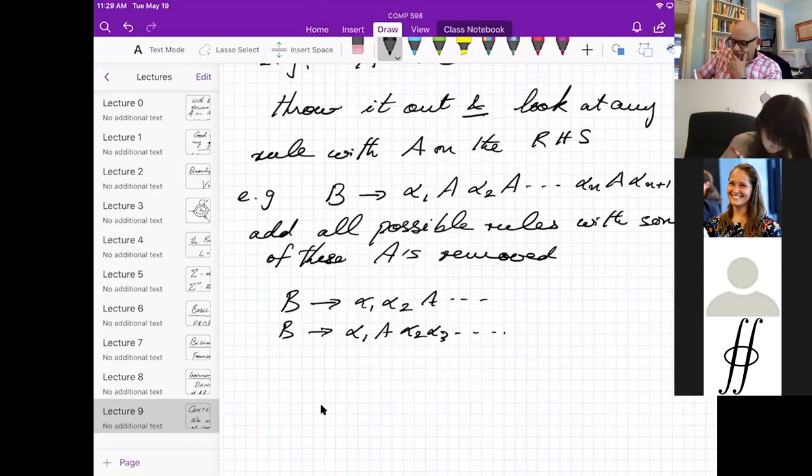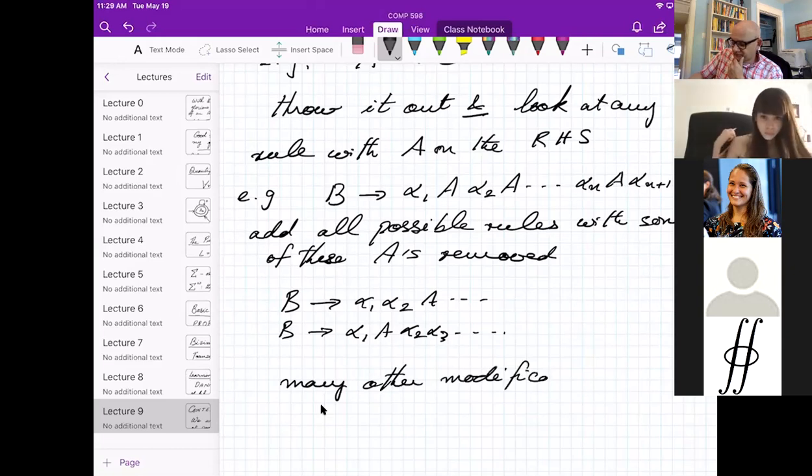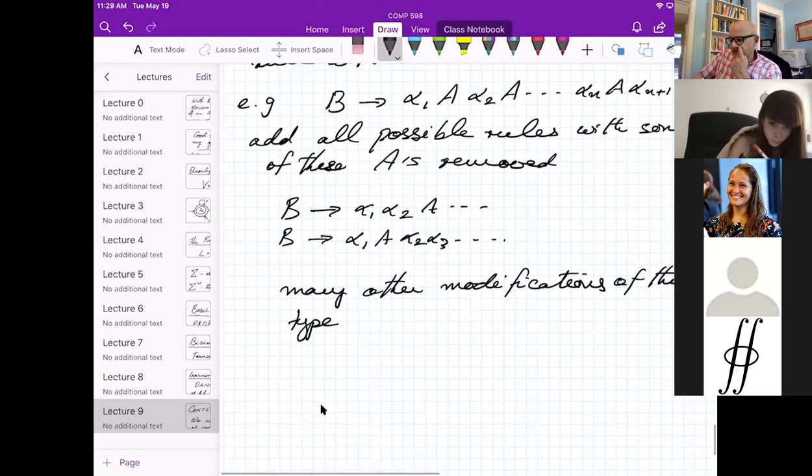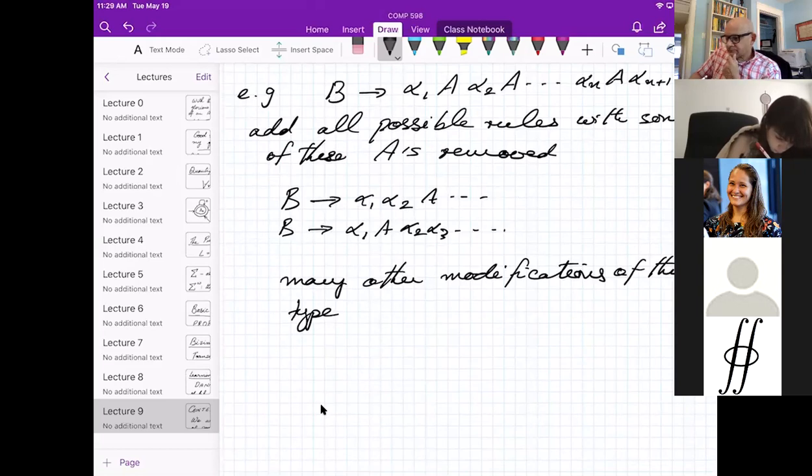So there are many other kinds of things you have to do of this type. In my write-up, I discussed them all. But there's one kind of rule that is interesting. So let's say you figured out how to get rid of all the rules where you go to epsilon and all the so-called unit rules. And now you've got a long right-hand side.